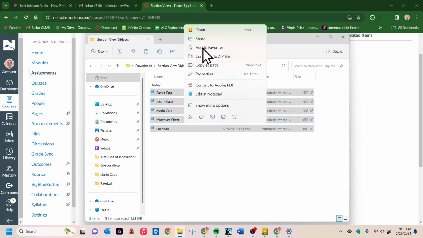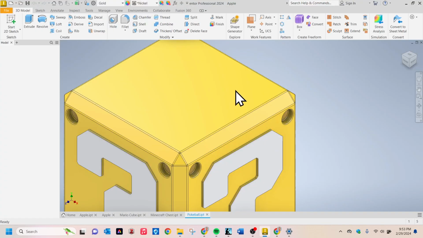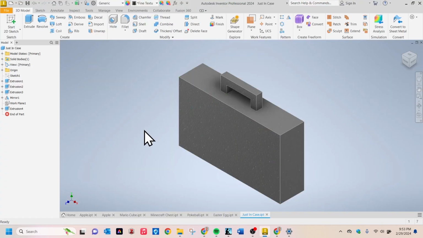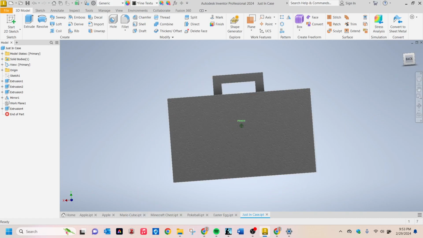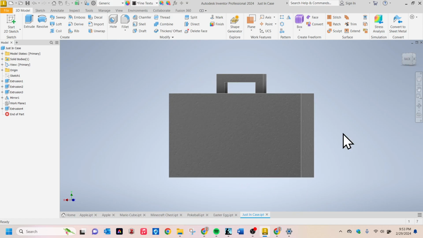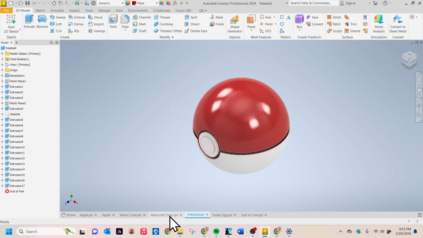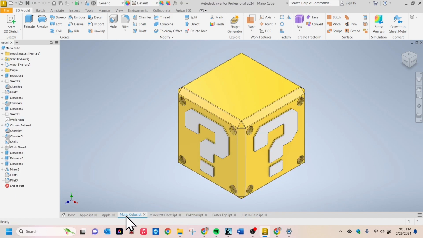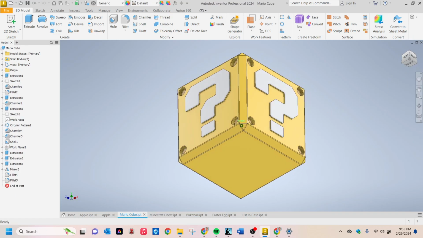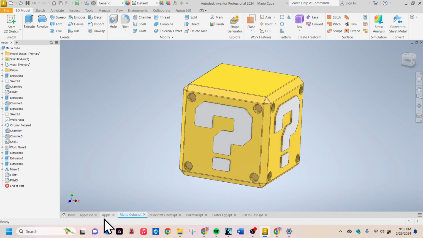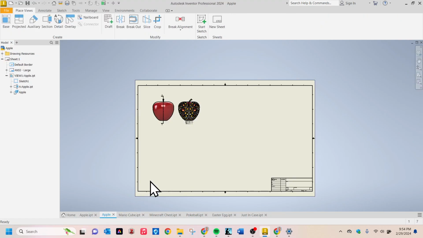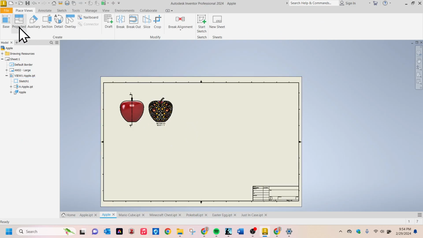And I'm going to right click and say Open. And all 4 or 5 of those are going to open up in here, and you can kind of look at them. This is my just in case. I'll let you figure out what's inside that one. I've got an Easter egg, a Pokeball, Minecraft chest, and a Mario item cube. So I'm going to go back to my drawing right here, and I'm going to drop in each of those.